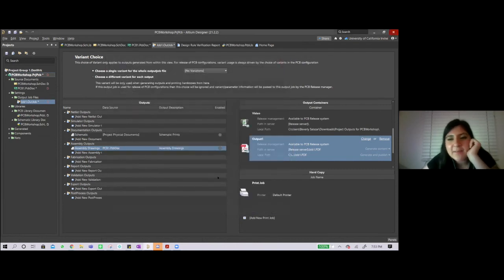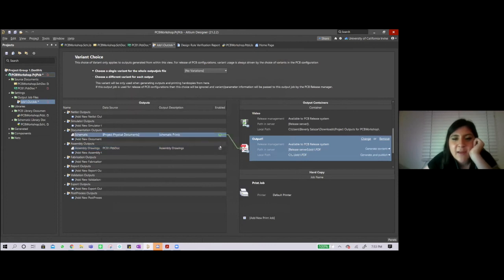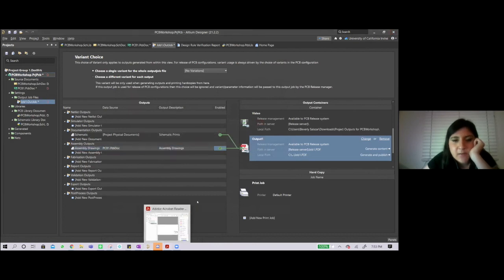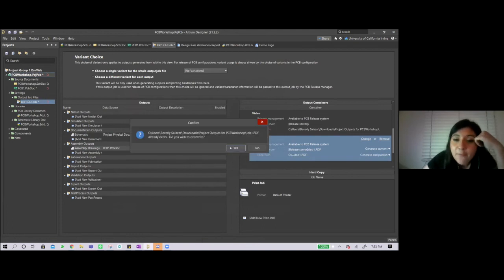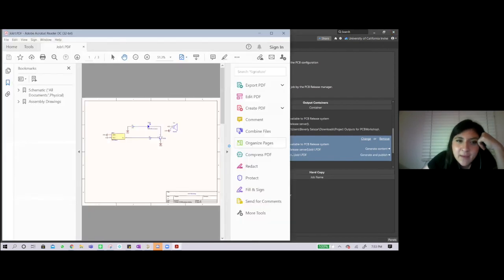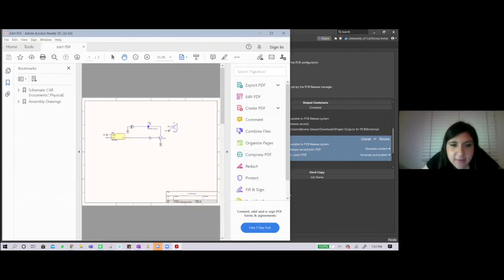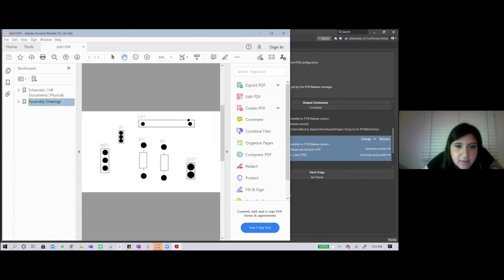And then this part is pretty straightforward too. You just click the little arrow, and it's going to print it out there. That's literally it. So then we're just going to generate content. So we're going to overwrite the document we already have and generate the content. And there you go. Here is the schematic Safia made, and then the assembly drawings.